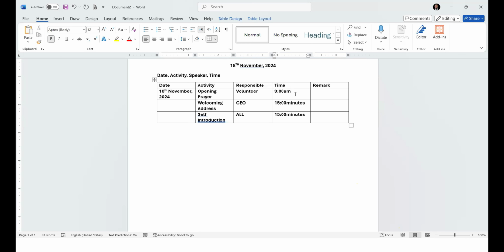But let me put 9 a.m. So it means 9 a.m. to 9:05 a.m. That's what you need to put. So don't put 5 minutes like I put it. So it's 9 a.m. to 9:05 a.m. So for this one, since we are allocating 15 minutes to the CEO, we are going to say 9:05 a.m. to 9:20 a.m. That's what we are allocating to the CEO.